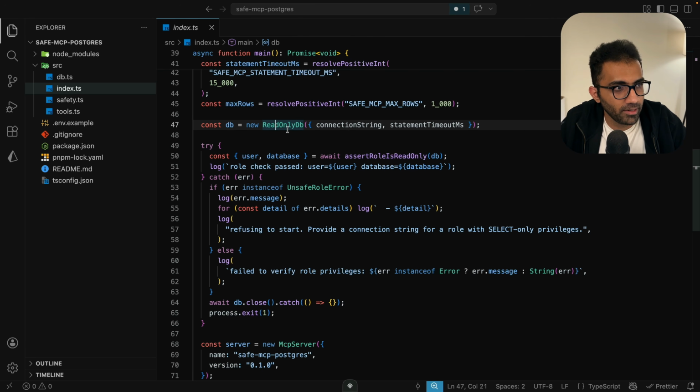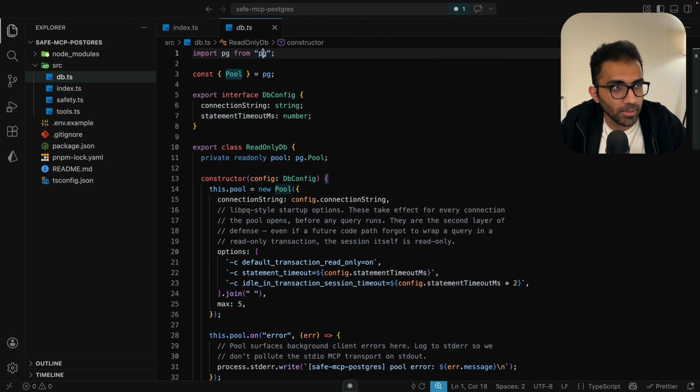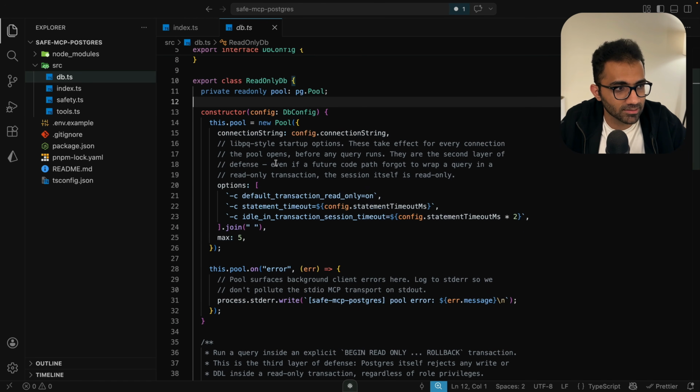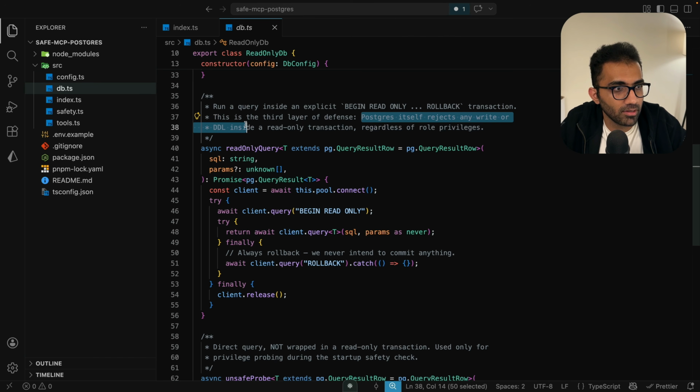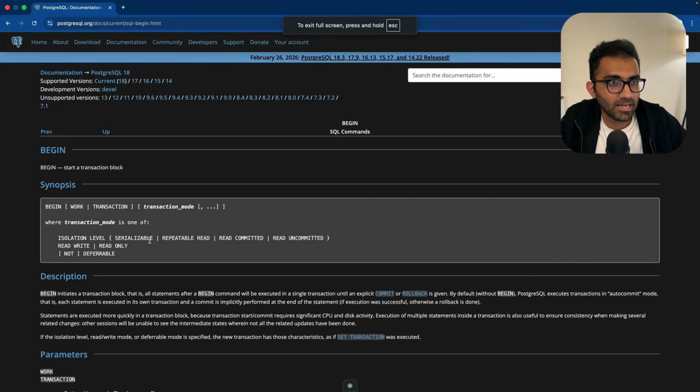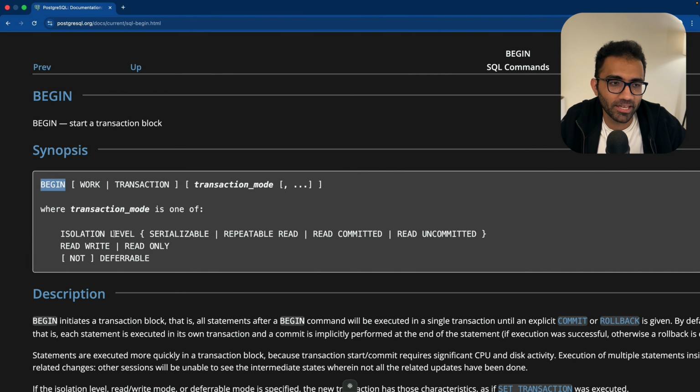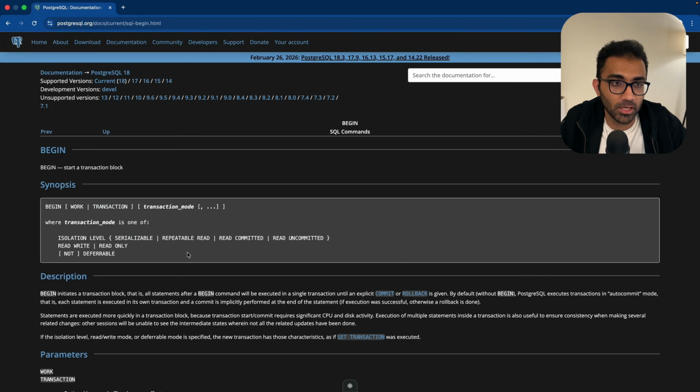Then it creates a read-only database, which is a PG instance, a very popular Node package for connecting with Postgres databases, and specifies a bunch of things. So it has created an explicit begin read-only rollback transaction. This is the third layer of defense. Postgres itself rejects any write or DDL inside a read-only transaction, regardless of role privileges, which is super interesting because I did not know this about Postgres. This is an absolutely new and fun thing I came across: Postgres natively supports begin read-only as a clause. So you don't even need a DB string with a read-only DB user.